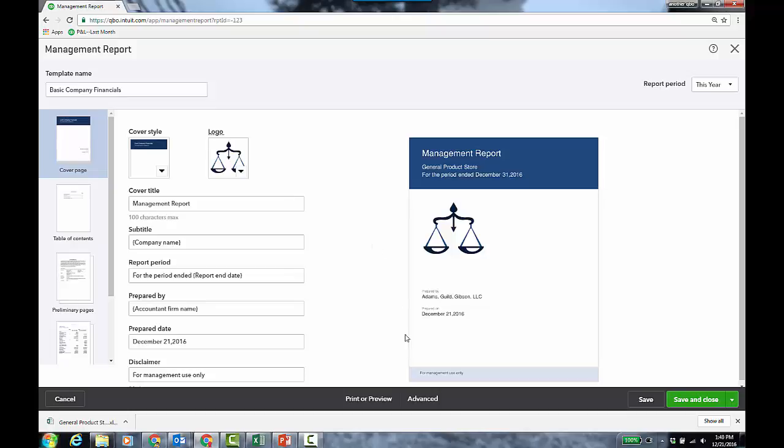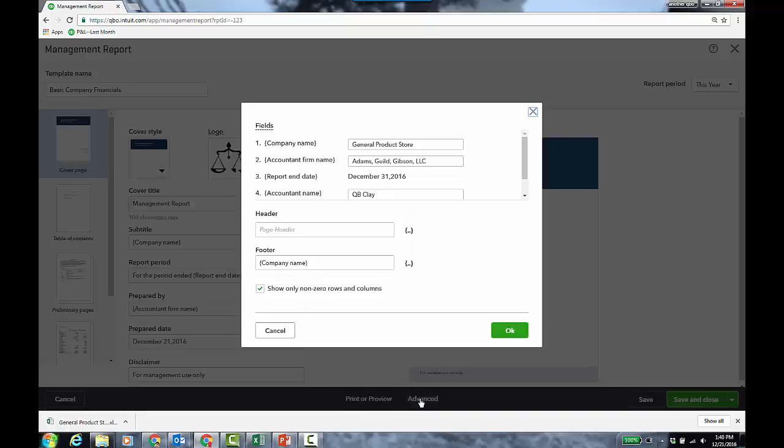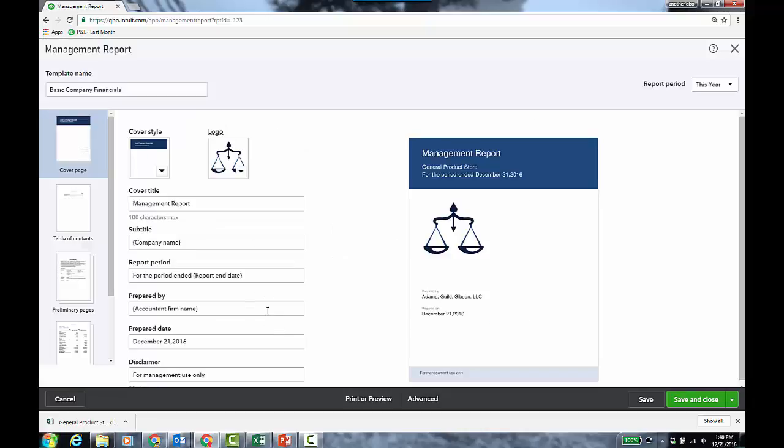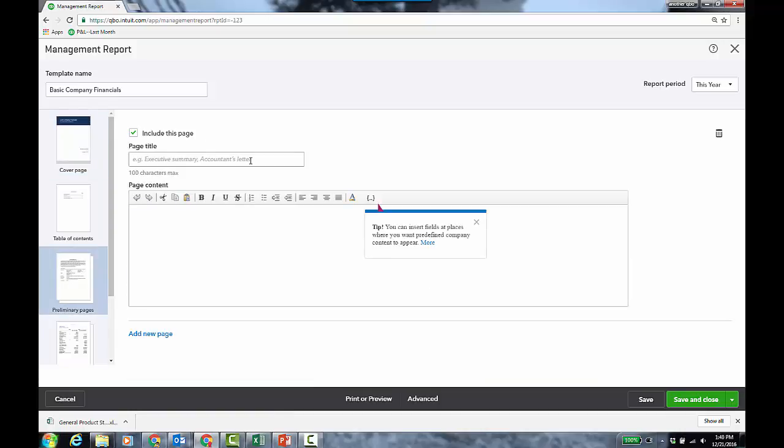If you click on the Advanced tab on the first page there, well, the Advanced tab will always be there. This is where you'd put the no CPA has, etc. And you can have a default header on every report page. This will be a default footer on every report page. And then you have company name, accountant firm name, report end date. You can also, for the report period, have some flexibility in what you want to call the date range as well. And then just preliminary pages for like an accountant summary, accountant's letter.